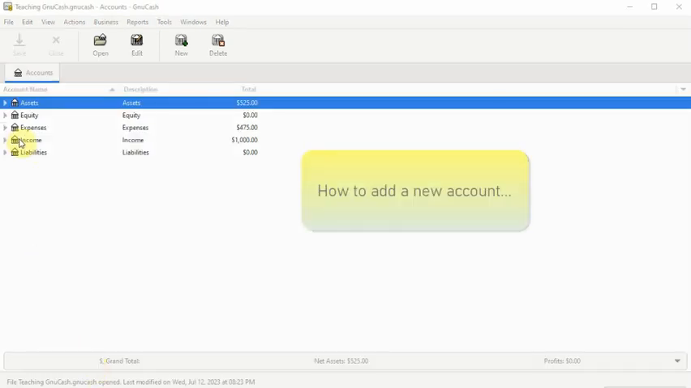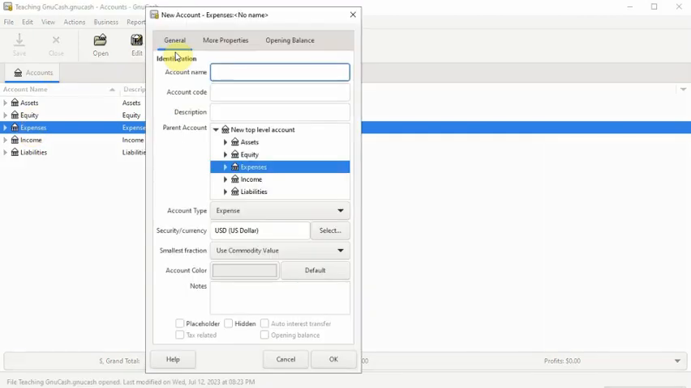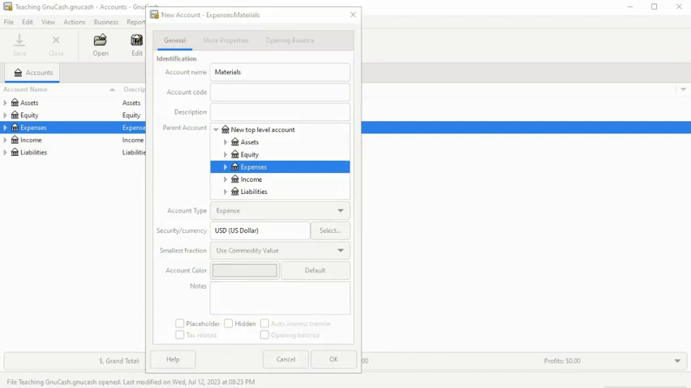To create a new account, say you want to create a new account under the expenses category. Highlight the category or sub-account where you want the new account to appear, and then select New on the toolbar. When the account window opens, enter the new name. Here I will enter materials. In the description field text box, enter the description of your choice. I like to keep things simple, so I will enter the name of the account as a description also, materials.